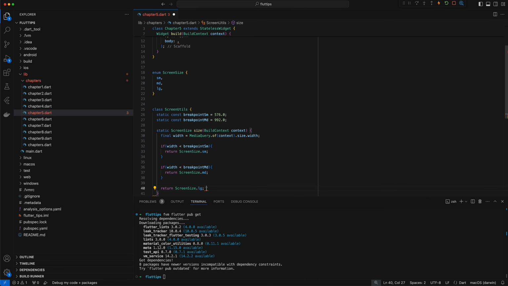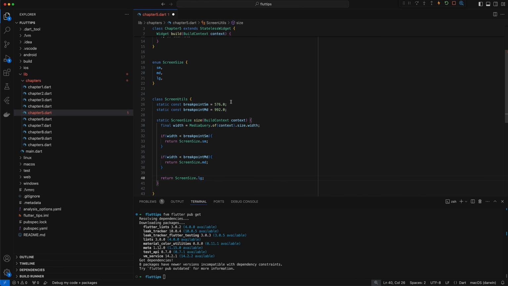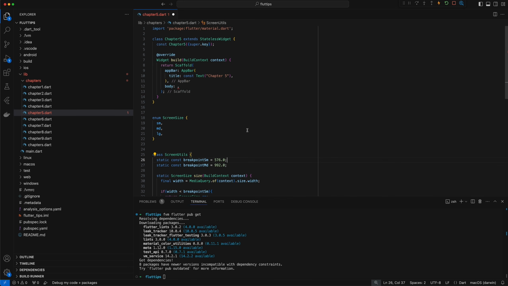Of course, you can name these whatever you want. You can change these breakpoints. You could have more breakpoints, you could have a bunch. You could even do something for tablets by checking the orientation. There's a whole lot more you could do here, but this is just a very basic example.